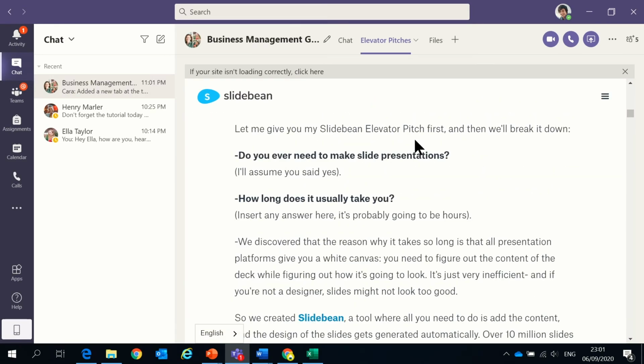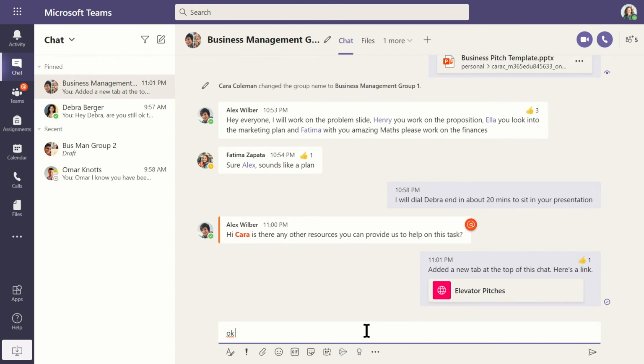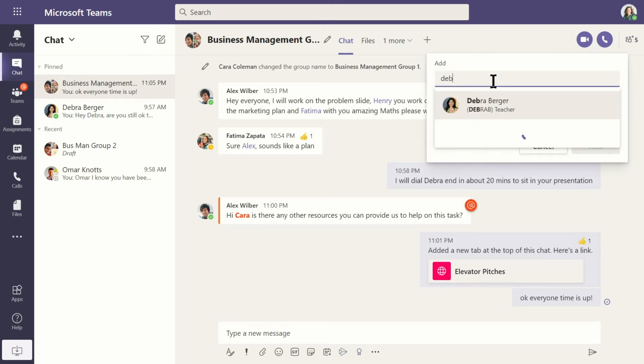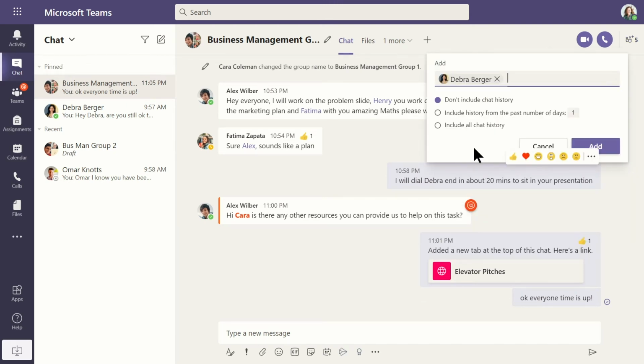Towards the end of the task, Cara decides to invite a colleague to join in and take a look at the completed task. She uses the Add People icon to add in her colleague Deborah. This option can also be used to add additional students into the group.